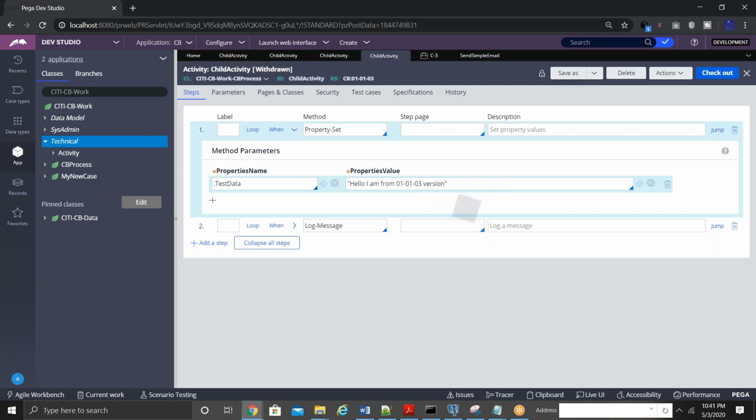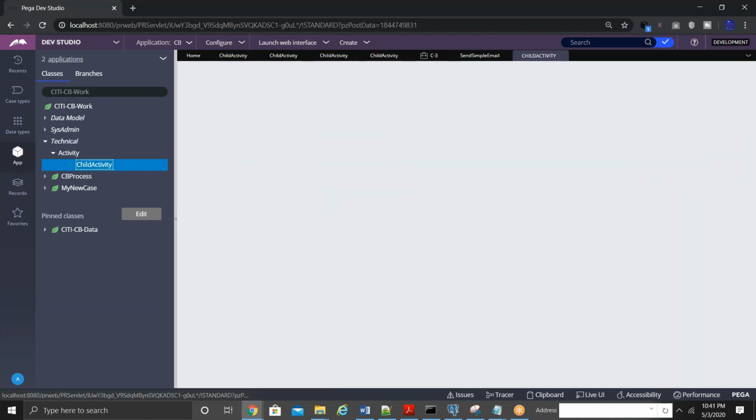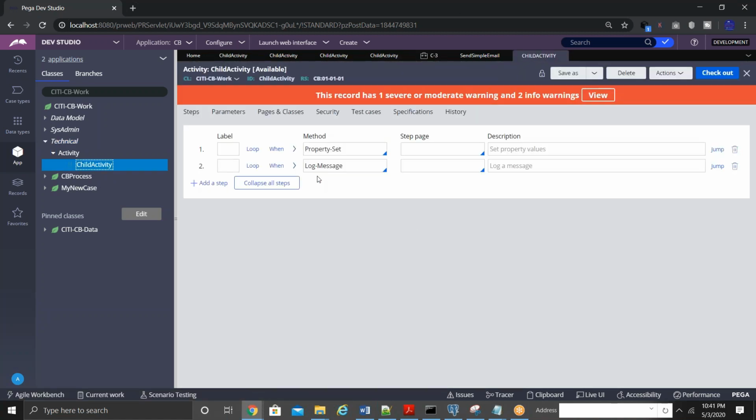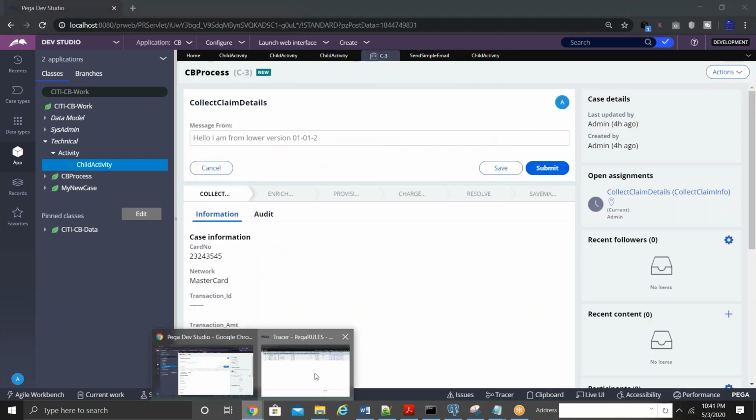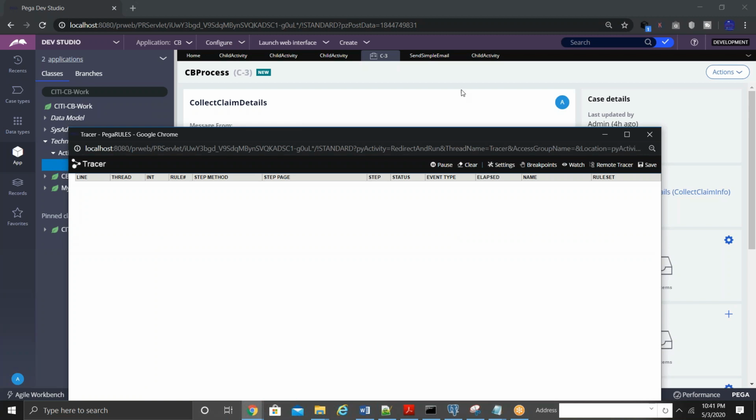Now I created another activity in the parent class with the same name. So this is my parent class. In this, I have an activity with the same name. Look at this. It's in the parent class in 0101 version, and the message is, hello, I'm from the parent class. Now go back to the case. Let me clear the tracer.